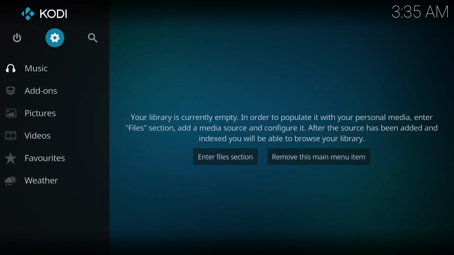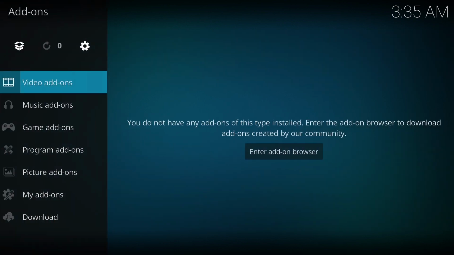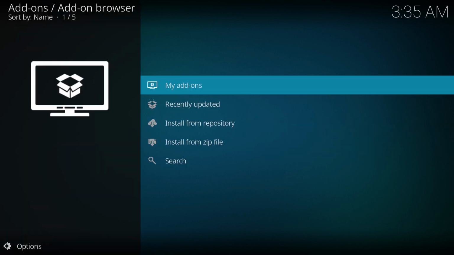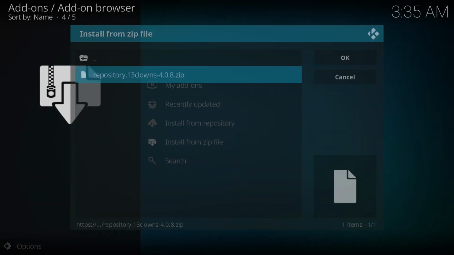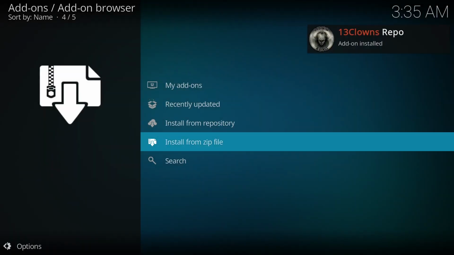Go back to the main menu and click Add-ons. Click the add-on package. Click Install from zip file. Select Clowns. Click Zip file. Wait for the repository to download.